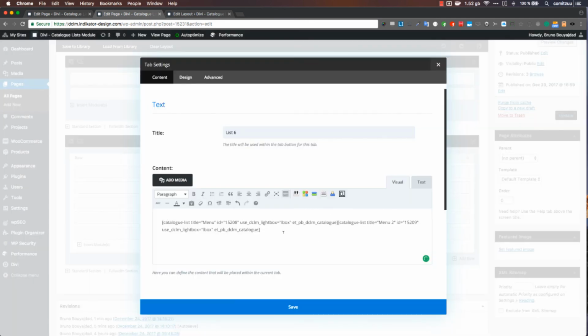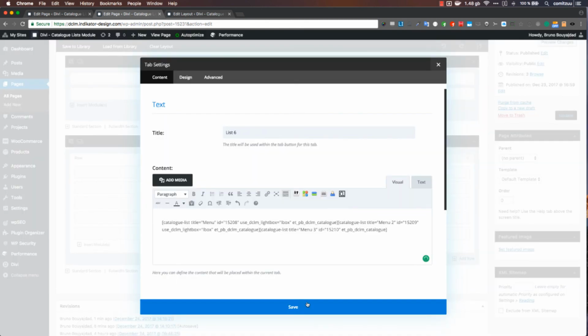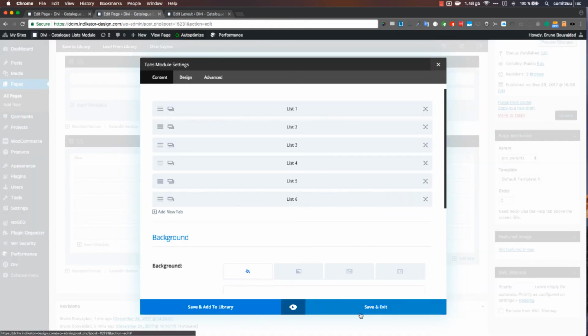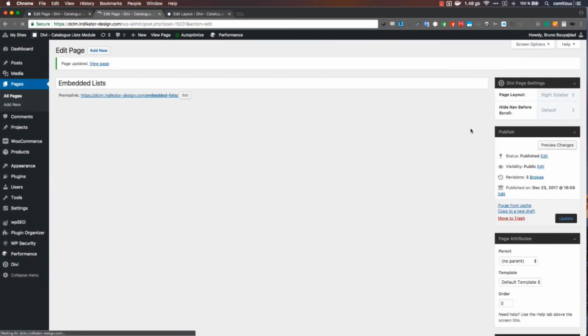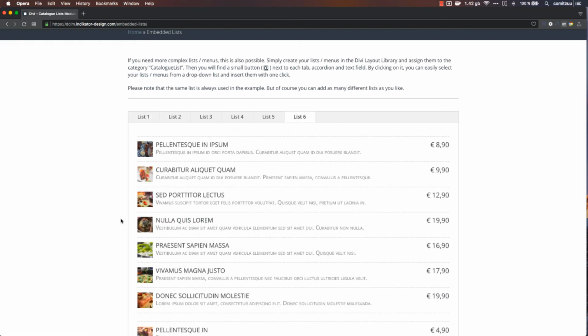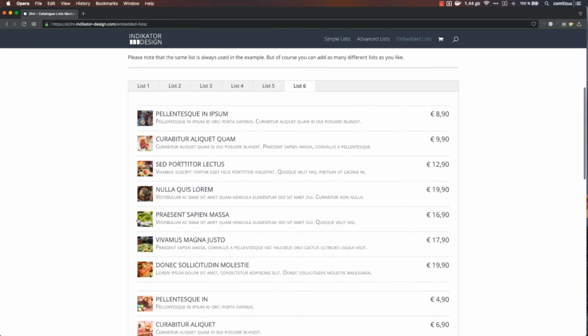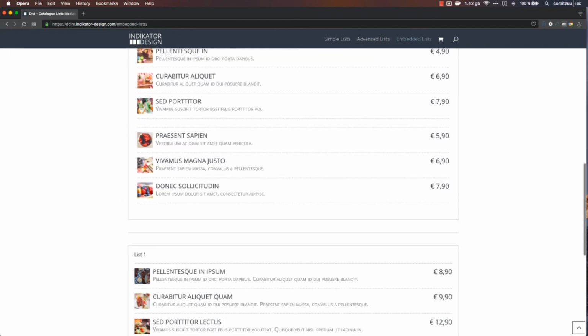In this case I want to use menu 2, and let us also use menu 3. And if we do so, all the shortcodes are added automatically. We save the page, switch back to Opera, and if we go to the list 6, then you will find the menu 1, menu 2, and the menu 3.